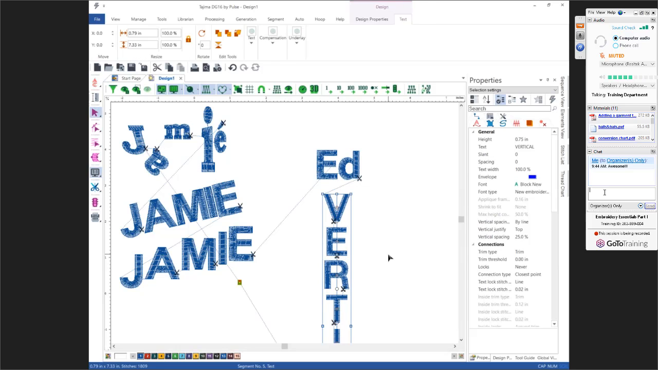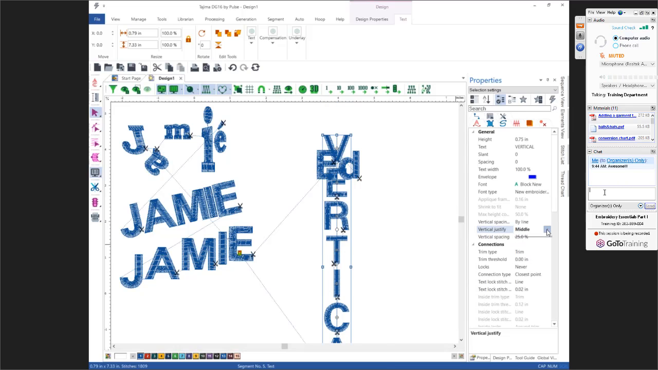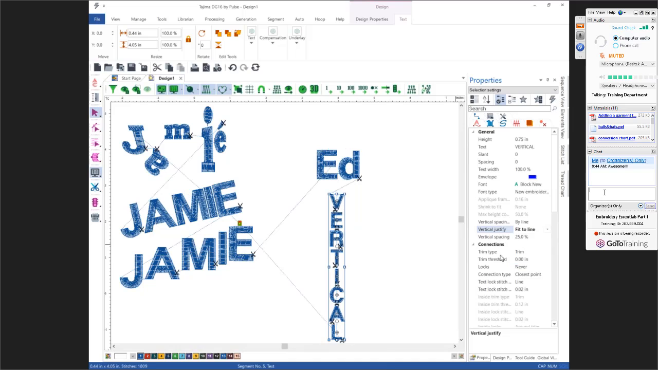Now with this one, the only way to justify this, so you have top, which is what it's set for, bottom, so now it's set for the bottom, middle, and then you have fit to line. So it definitely does not have the same options when you're doing vertical text. But again, you can force it to fit that line that you drew.